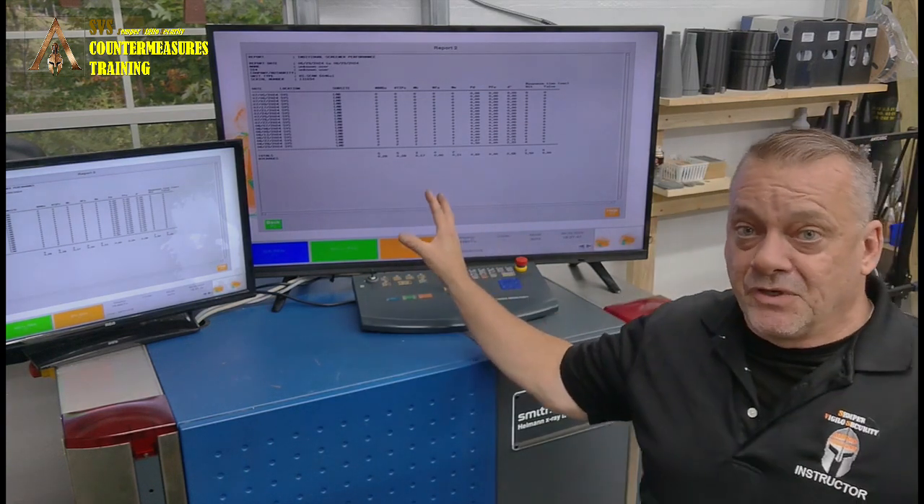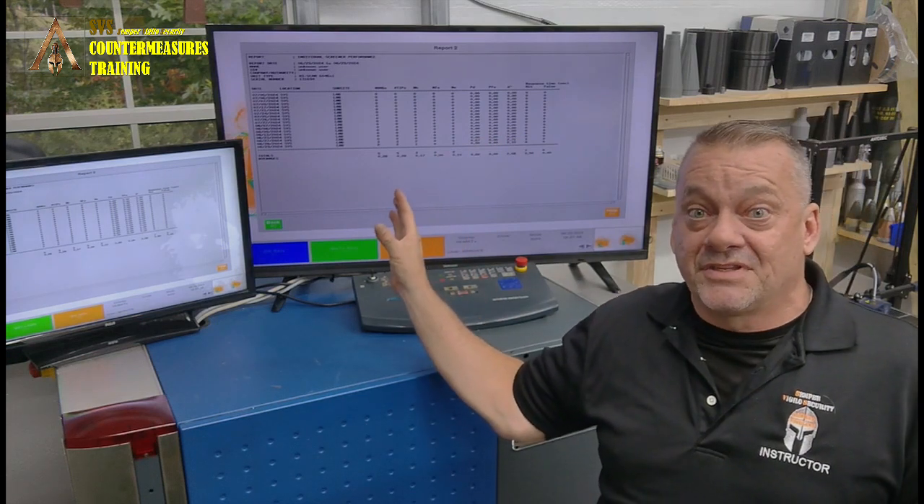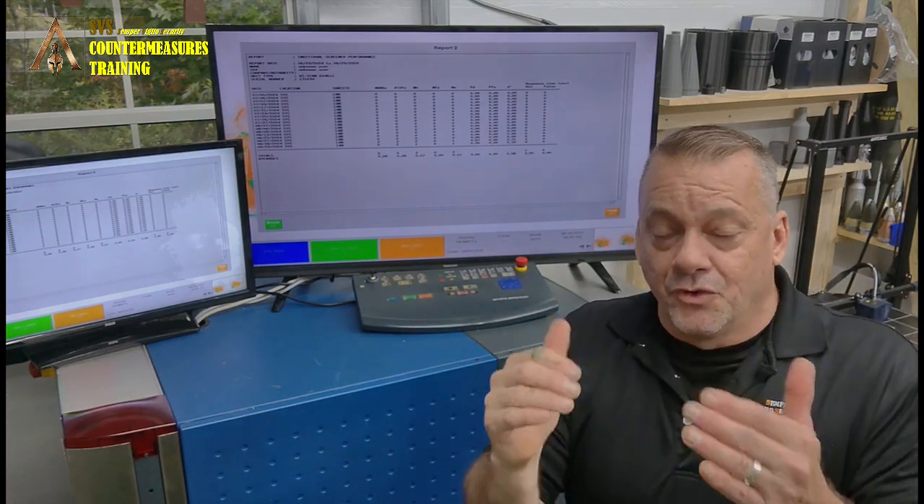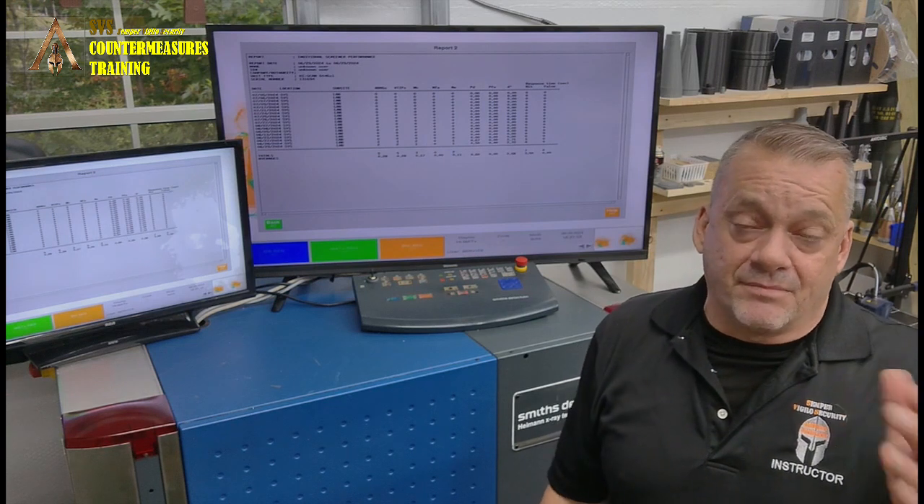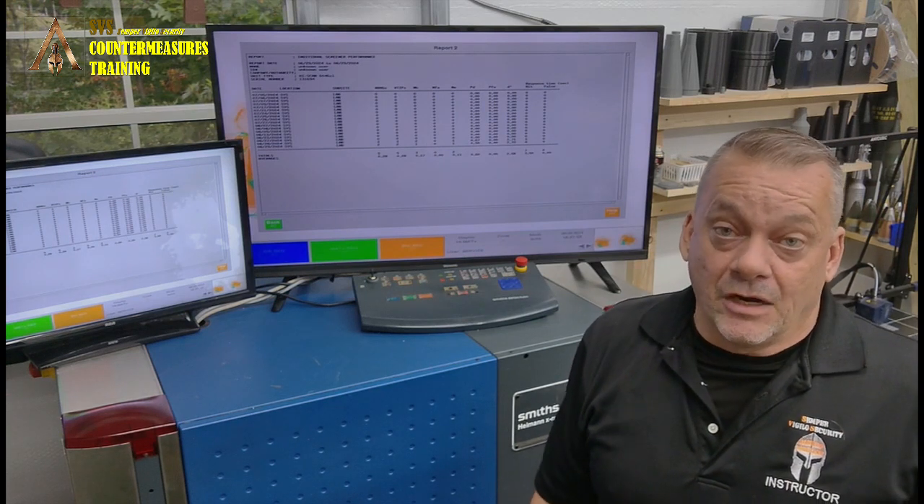A lot of capabilities, a lot of methods to help enhance your guys operating these machines to make them better at detecting threats.